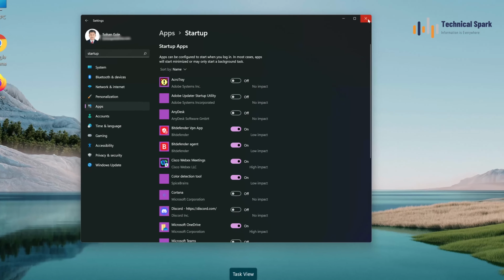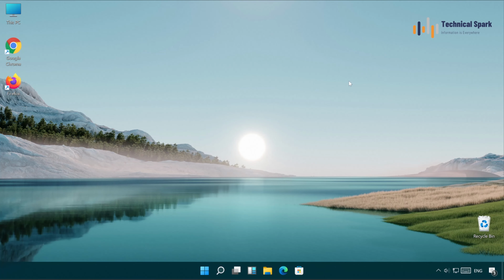Once done, simply close this. This is how you can enable or disable startup programs on your machine to speed up your computer.